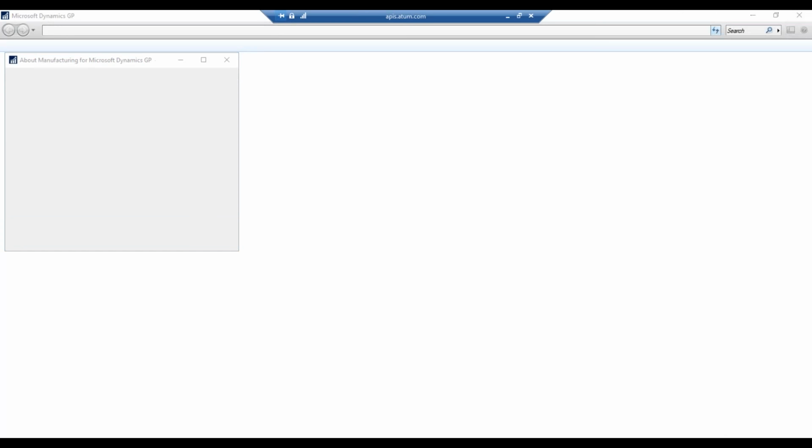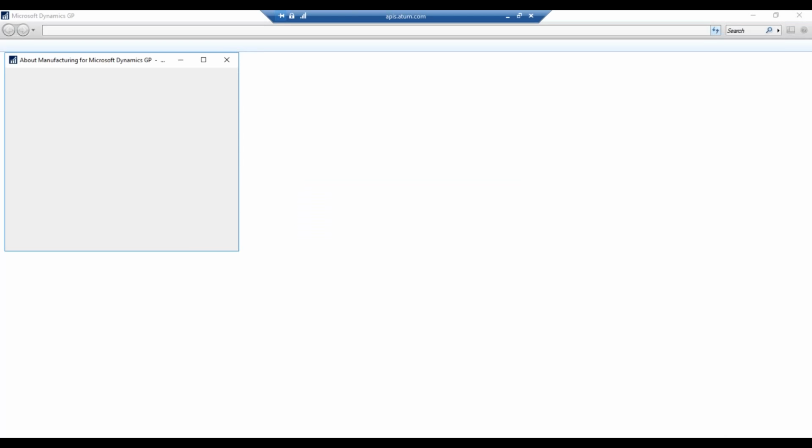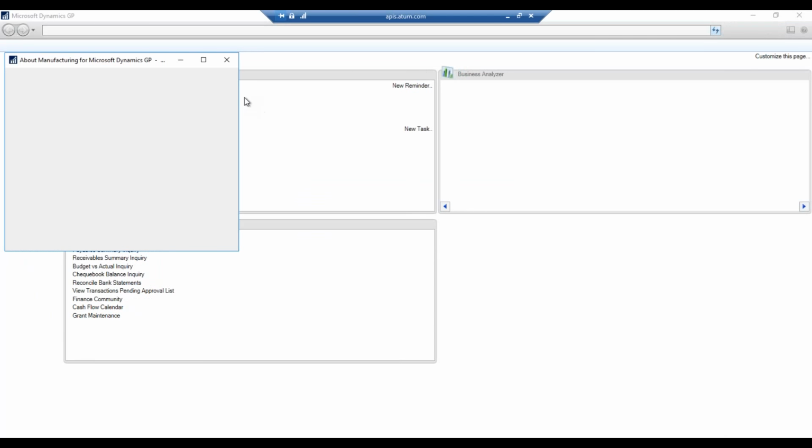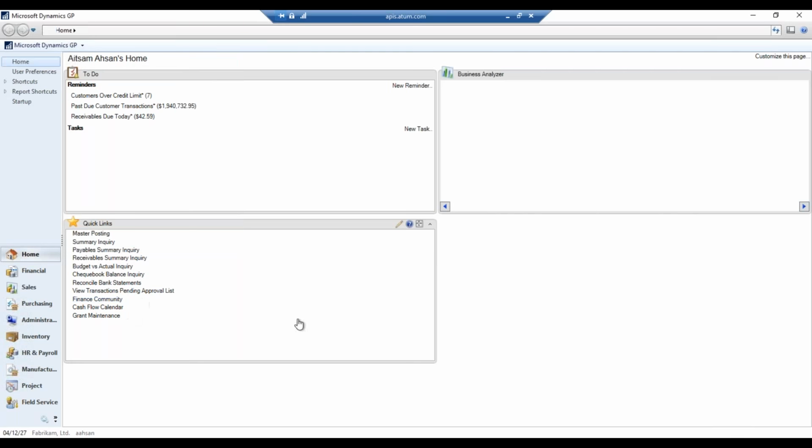But I'm going to go back into GP, and hopefully it's updated by now. I'm going to try to print the purchase order again. It should now have accepted the changes. All right, so I'm just going to wait for it to finish loading, and we'll go back into the PO and print it one more time.